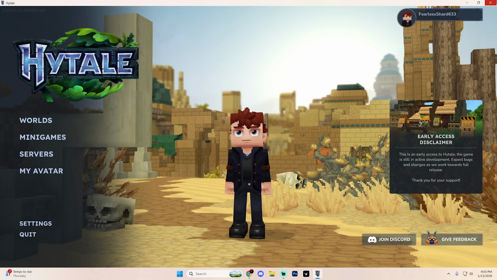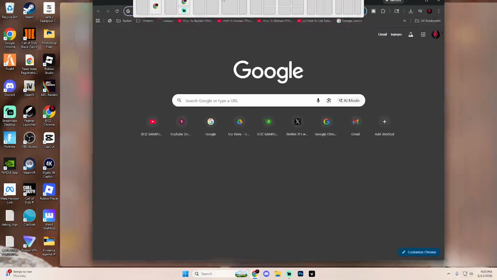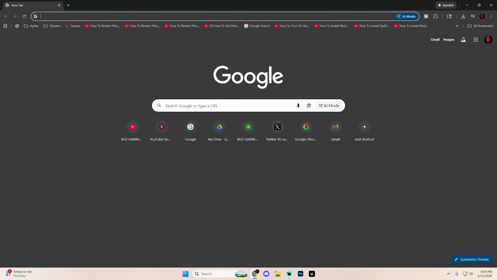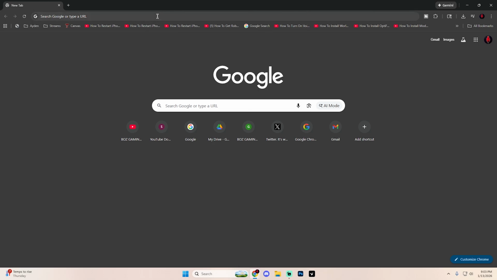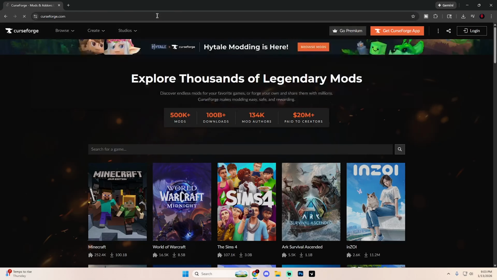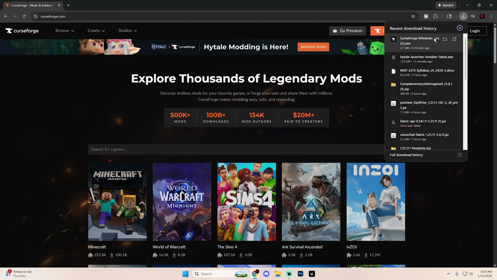Begin by actually closing out of Minecraft and opening up a web browser of your choice. I'm using Google Chrome for this, but you could really use whatever you'd like. Essentially, what we're going to do is use CurseForge for this. So go ahead and type in CurseForge and hit enter. From here, select Get CurseForge app, and it's going to begin downloading the installer. Simply go ahead and select that installer to begin installing CurseForge and open up the app once it does finish installing.